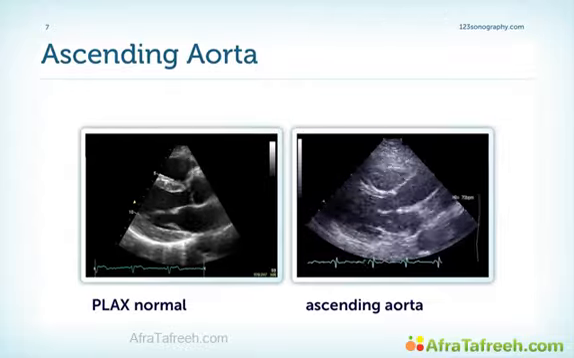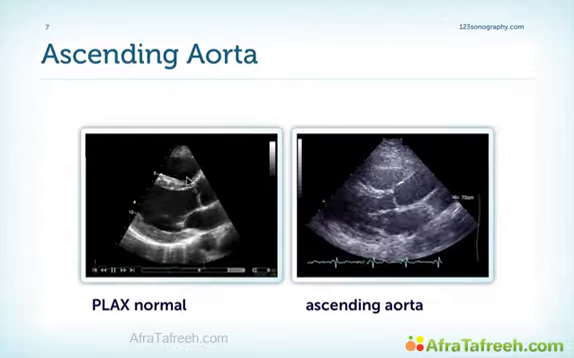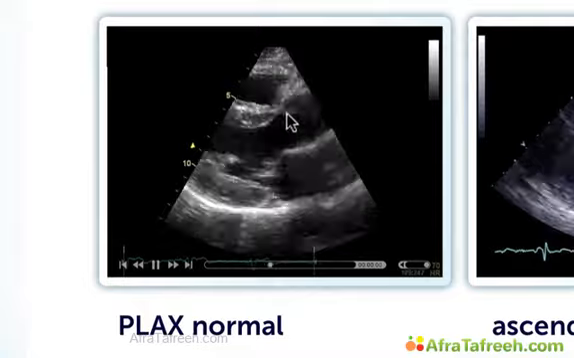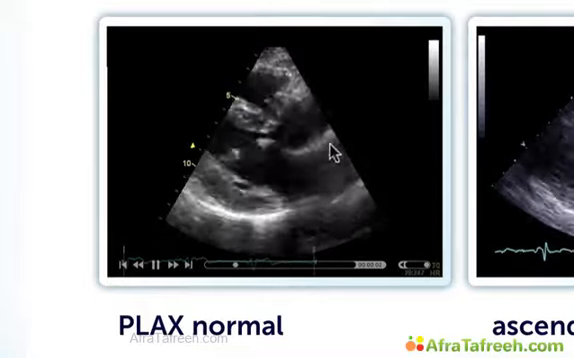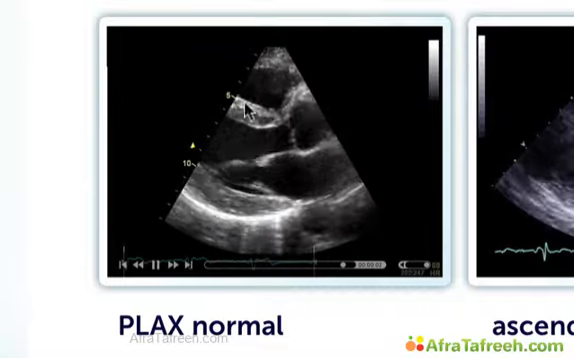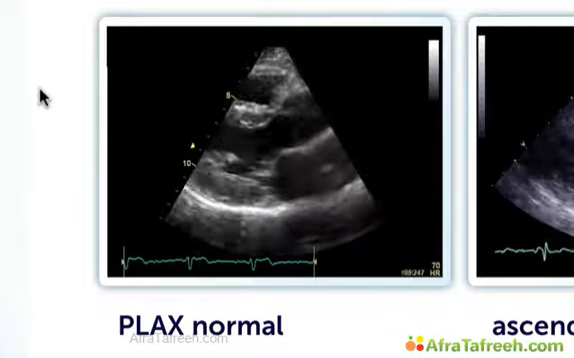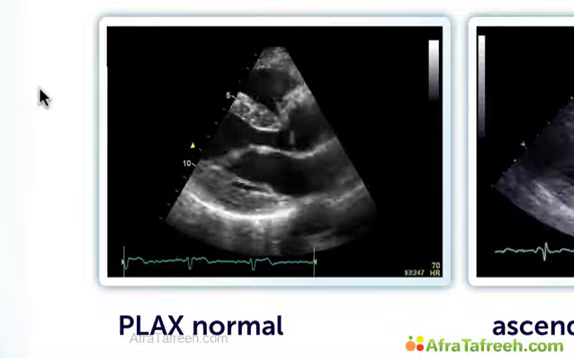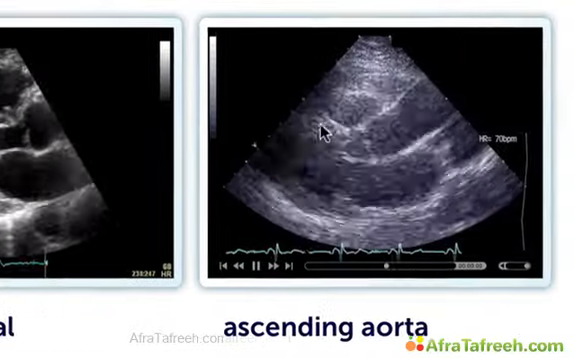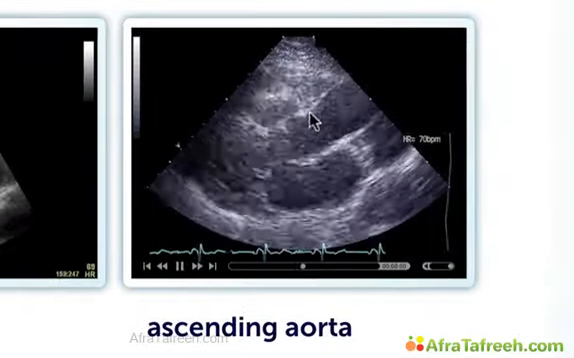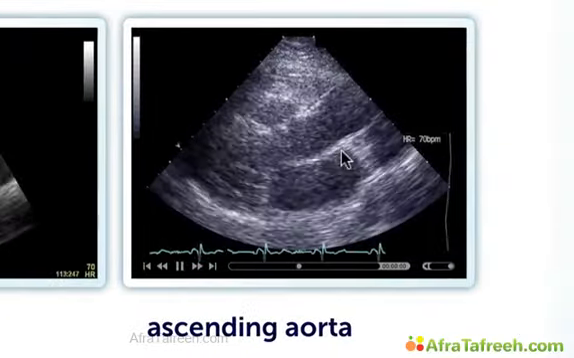So here's a parasternal long axis view which shows you the aorta. We can see the valve, the sinus, and also the sinotubular junction, but not very much of the ascending aorta. However, there is a trick. I will show you later in a demonstration. If you move the transducer further upwards, you can also visualize more of the ascending aorta.